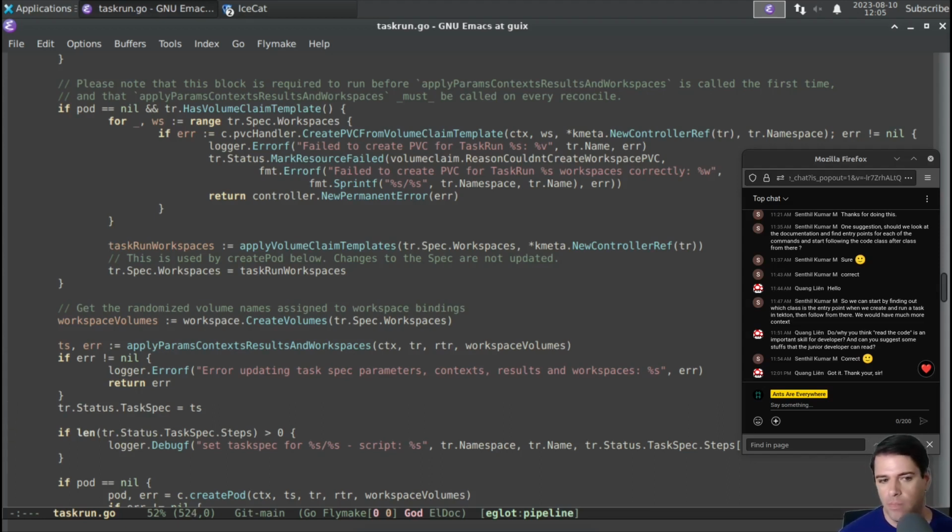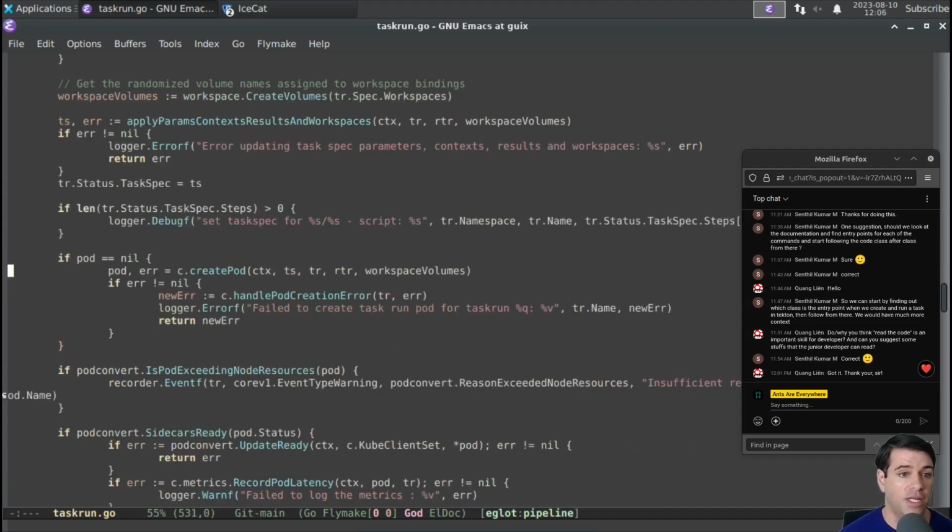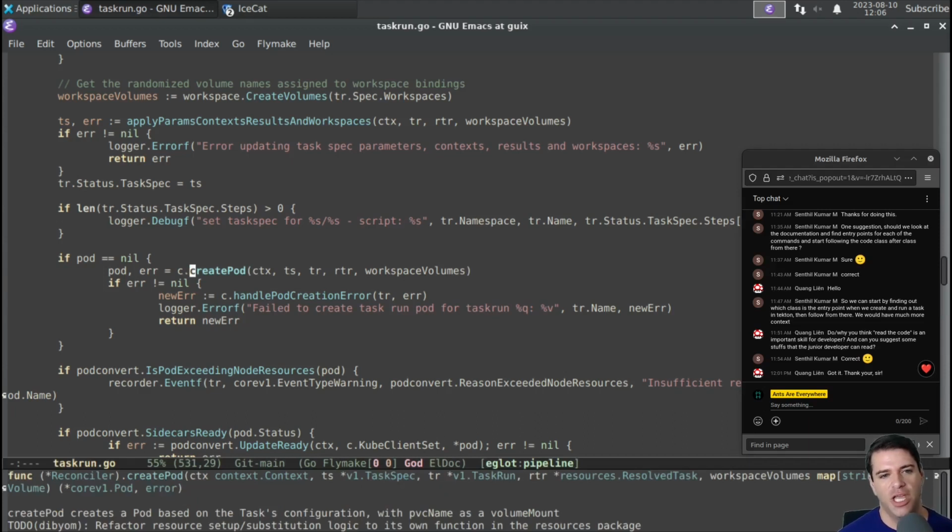We're going to set the task spec to TS, and if the pod is nil, then we're going to create it. This is going to kick off the chain of events that's going to run the build, right? So when we call create pod, I believe we're telling Kubernetes to create the pod, like kubectl create pod, whatever I think the command is.